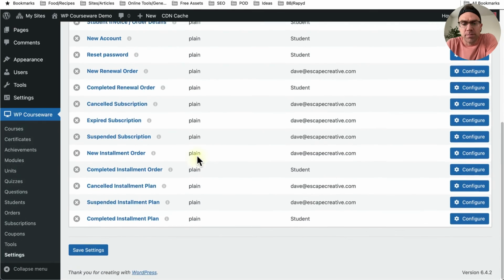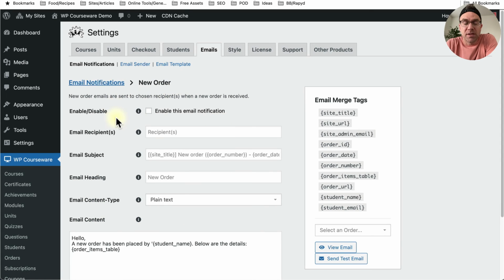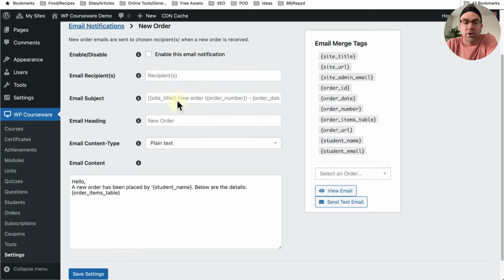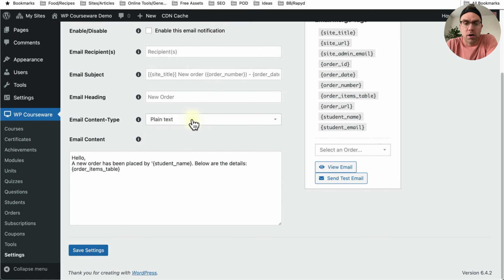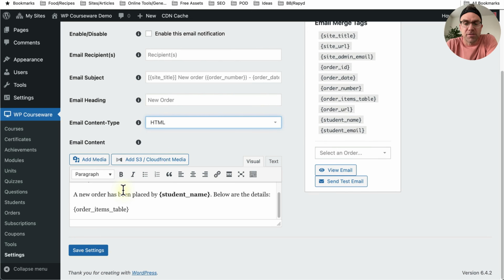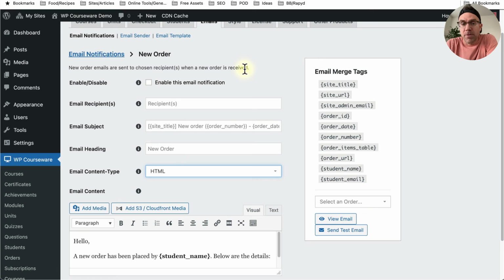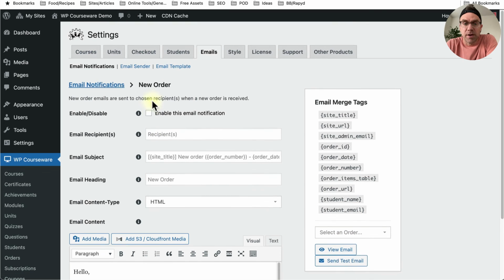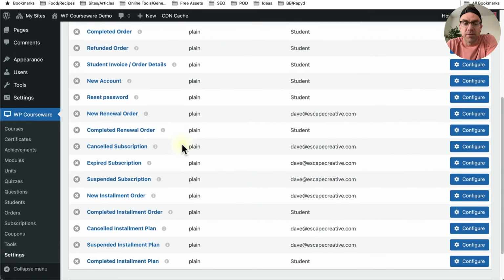Emails. Pretty impressed with the amount of emails they have, and then every single one of them is configurable. You enable it, you can enter recipient, subject, choose plain text or HTML, and then you've got a WYSIWYG editor. So this is pretty nice that you can customize all these email notifications in a really simple way. You can put in any dynamic information using these merge tags, and then you can view an email or send a test email.